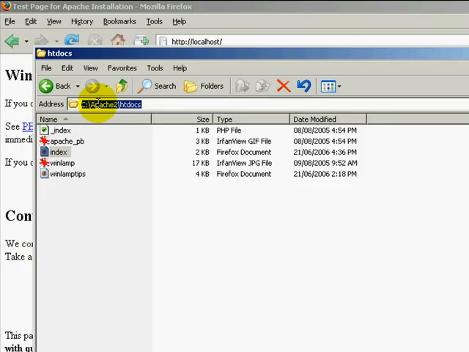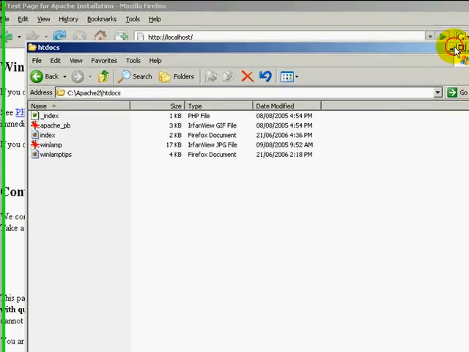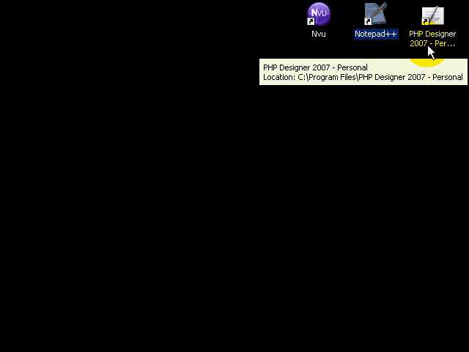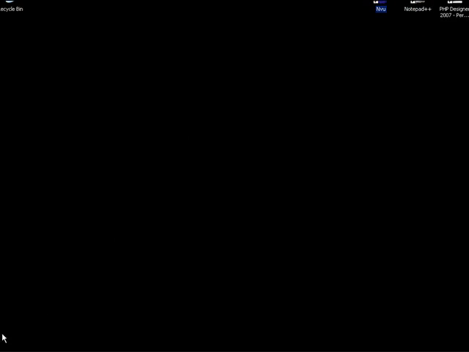So let's do that. The next thing I want to show you is how to change your document root folder. So we're going to change this folder. Now, first thing I'm going to do here is move a few icons to the desktop. So you see my desktop, in the very top corner, I have the tools I need for some PHP design programs. I have PHP Designer, Notepad++, and NView.